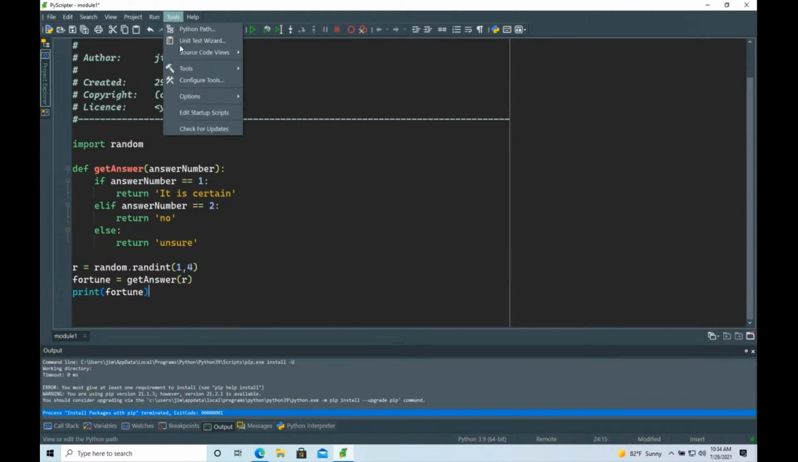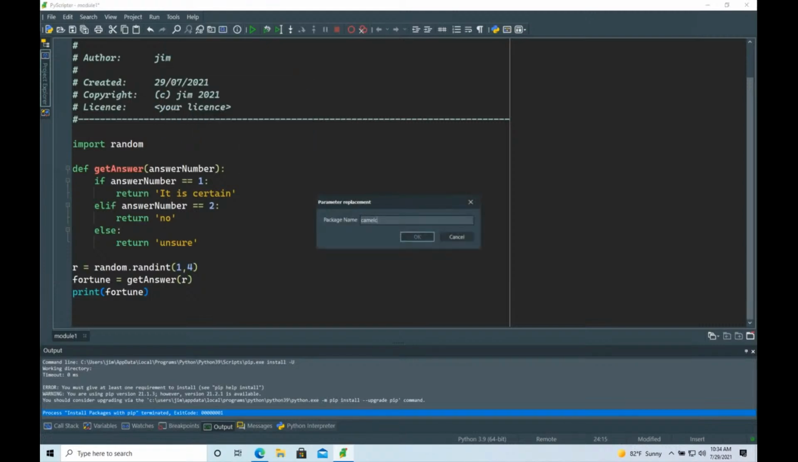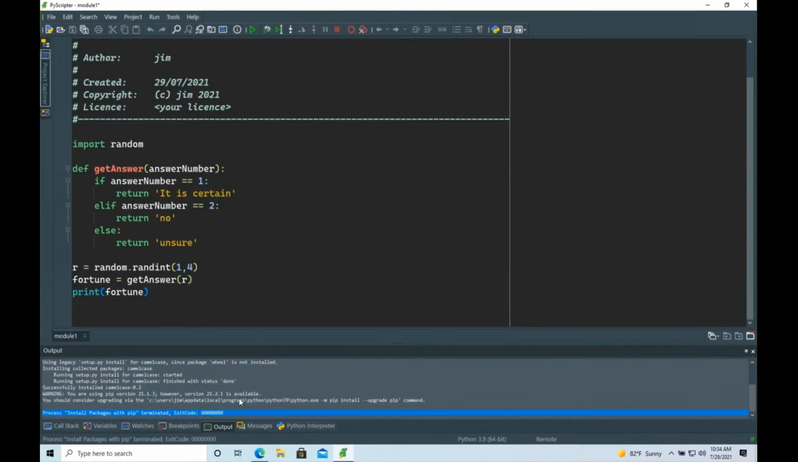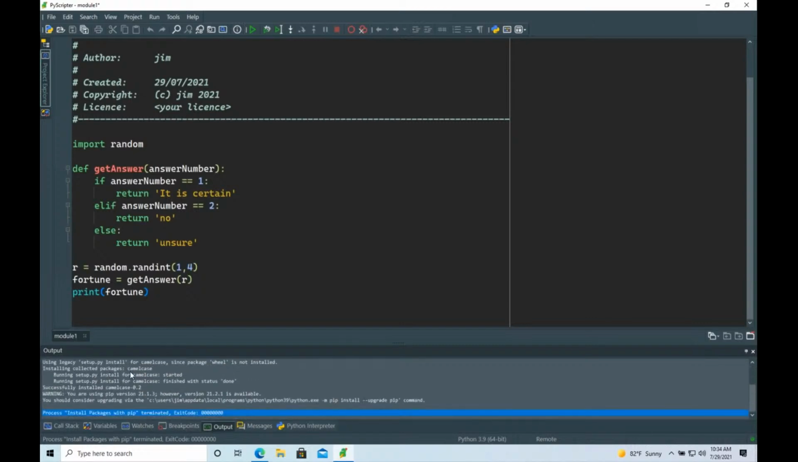So, okay, I was going to show how to install Camel Case. Surprise, there is a package for Camel Case. So you see down here at the bottom, you can see that it went out and is installing Camel Case. Oh, Camel Case apparently is too old. Oh, I need to upgrade pip.